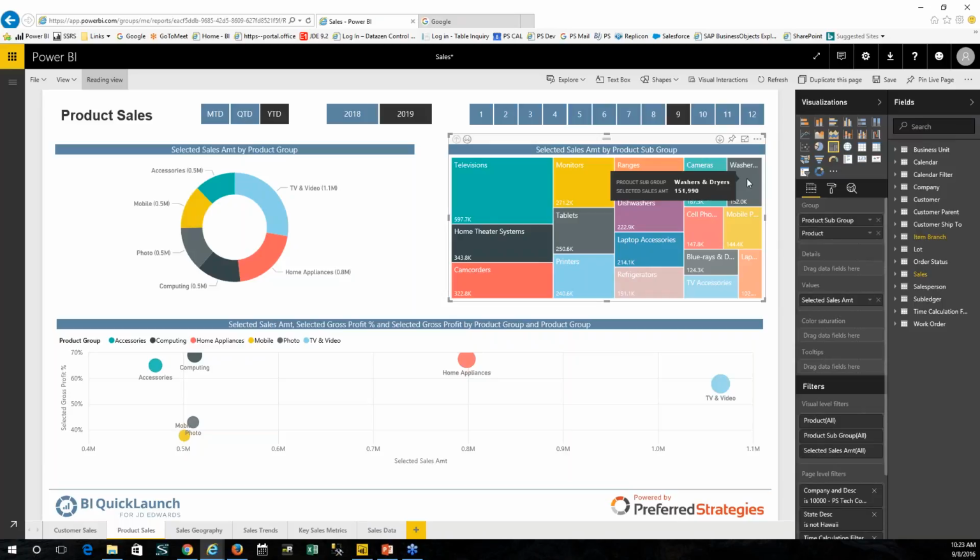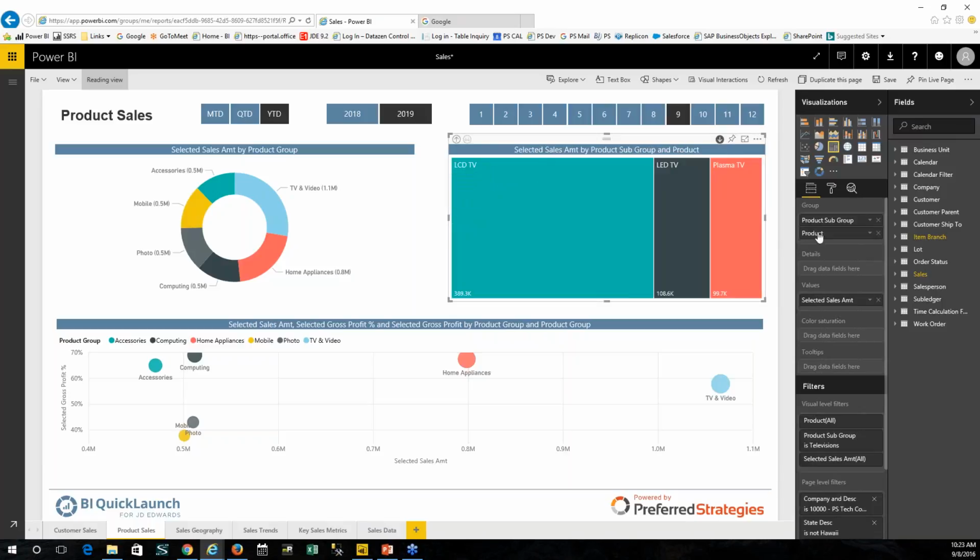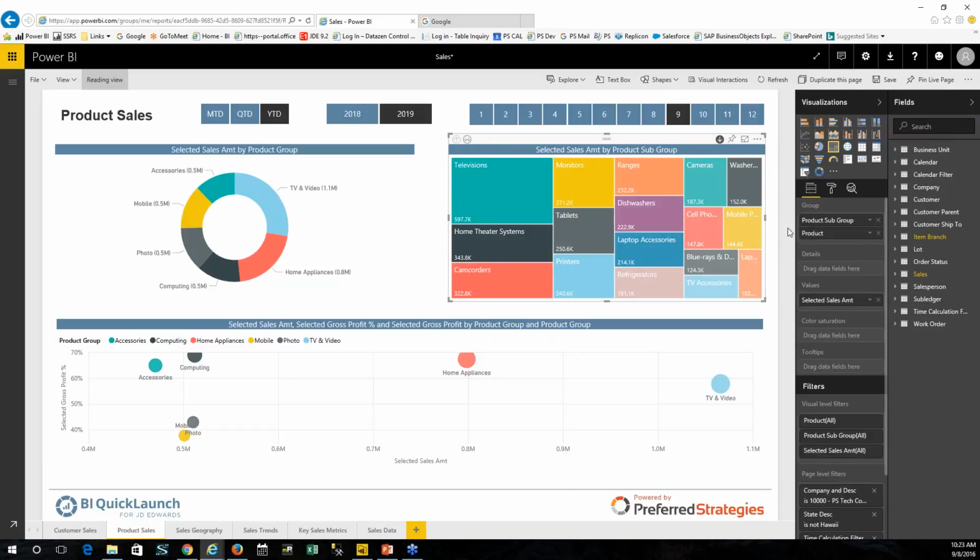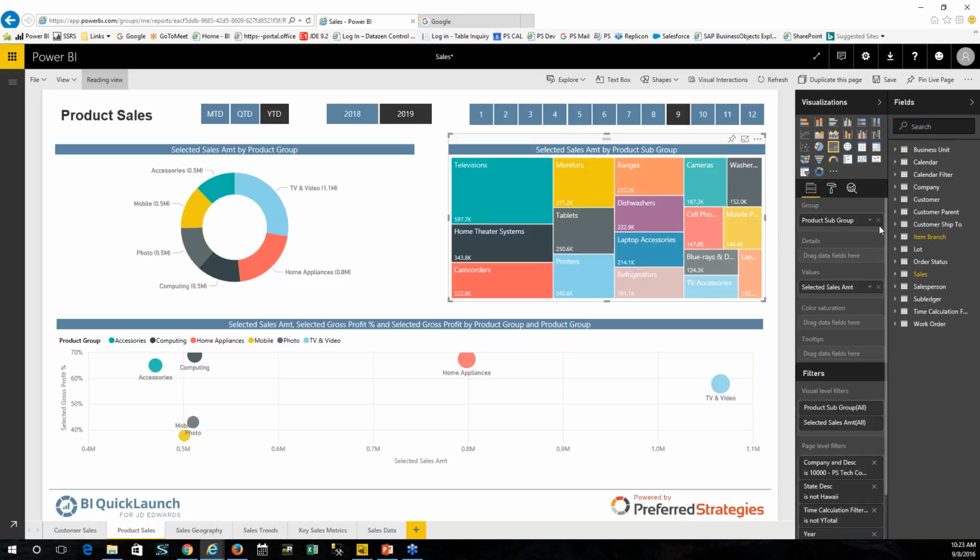What determines the drill hierarchy is really whatever you drag into this. So here, that's why when we turn on drill and drill into televisions, it's going to break it down to the product, which was the next level in that hierarchy. Let's go ahead and change that. Before we do, I'm going to go ahead and just remove product.